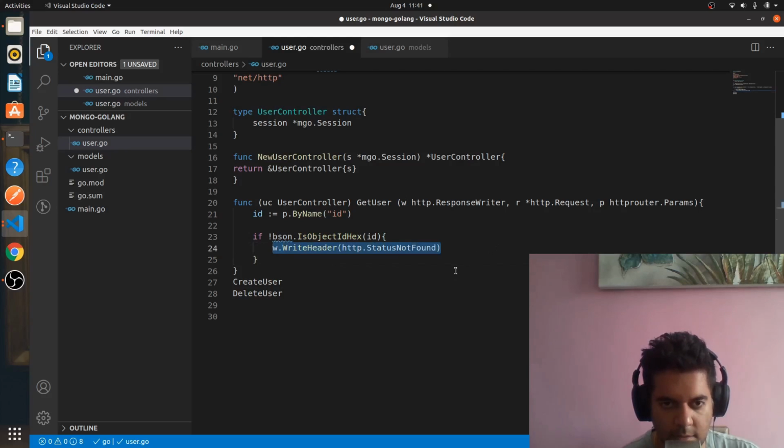And so WriteHeader, basically whenever you send a response to Postman, right? W is the response that we are sending back to our Postman or our front end, whoever is making the request to Golang. You can send a header with it. So the header basically has your error code or your status code, like 404, 200, those kinds of things, right? So that's what this is doing here.